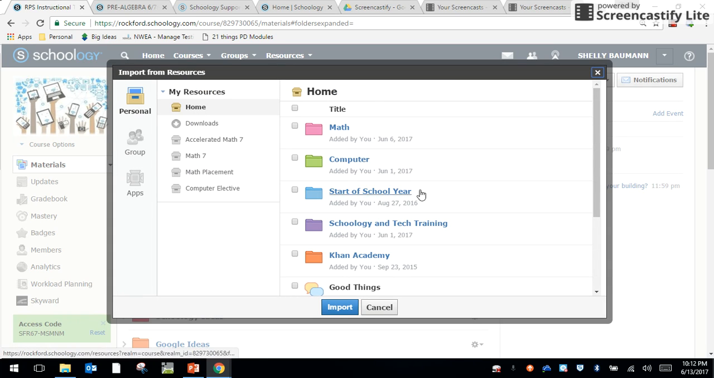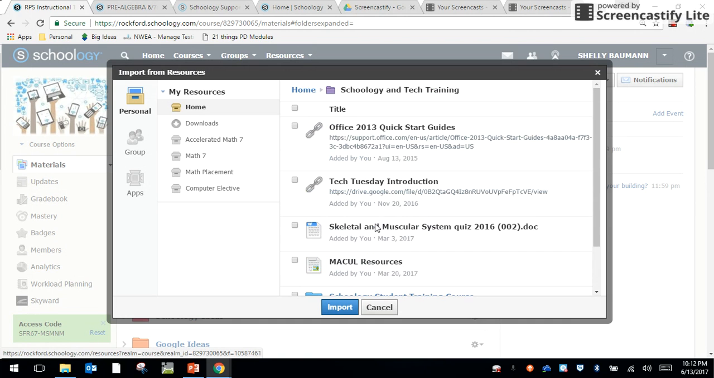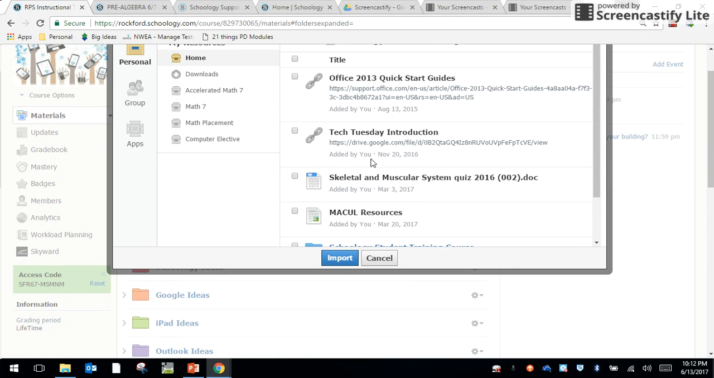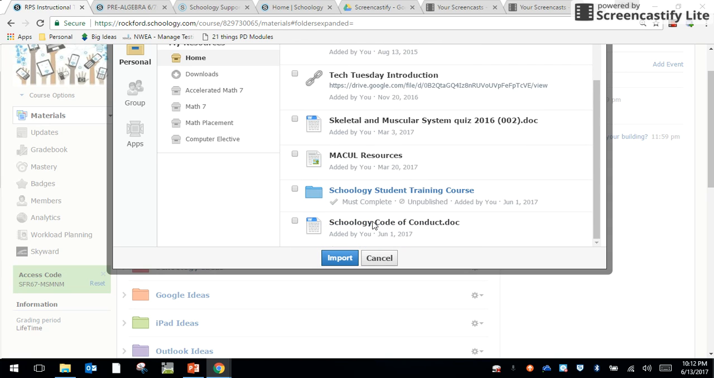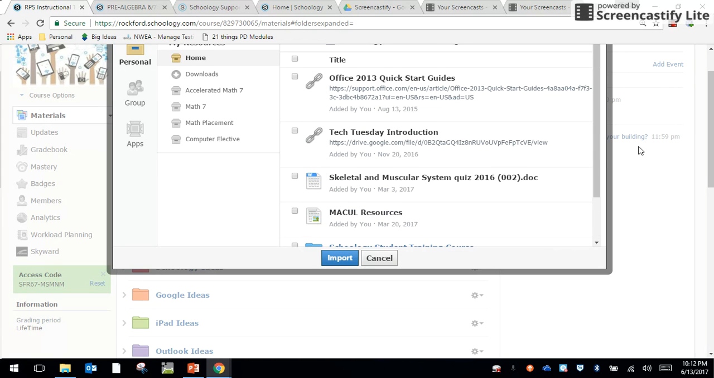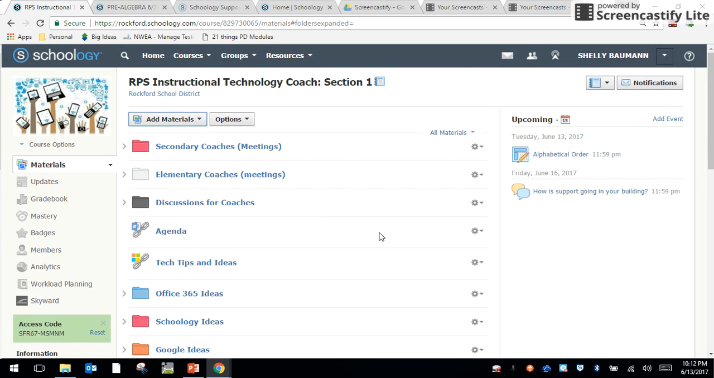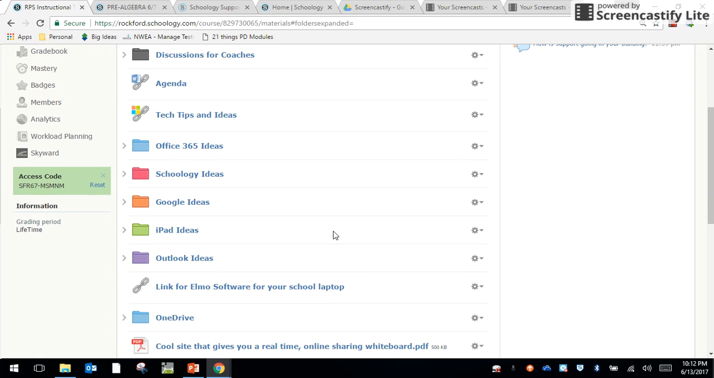our resources. So these are my personal resources. I can click on, maybe I want Schoology and tech training, and I want to add my Schoology code of conduct or something. So I can click this, and then all I have to do is hit import. That is one way that you can add materials from your resources. I'll show you another way in just a moment.